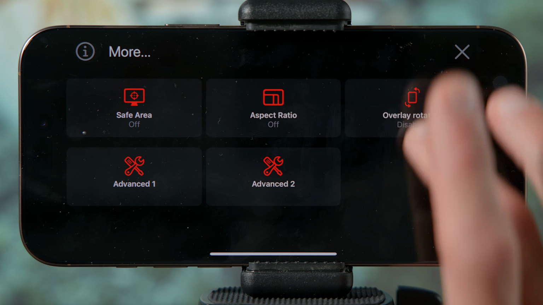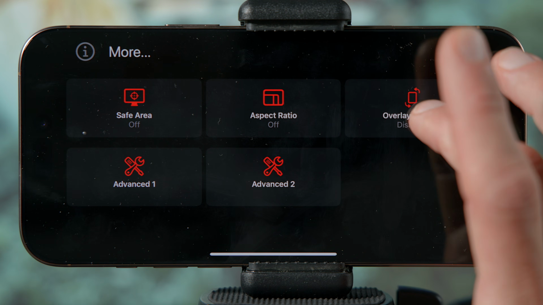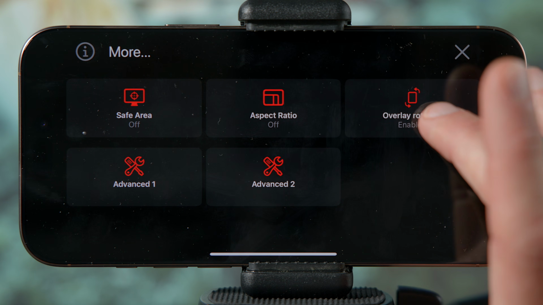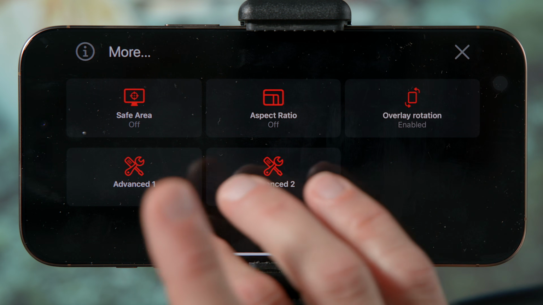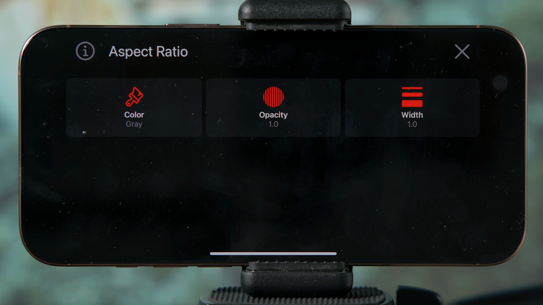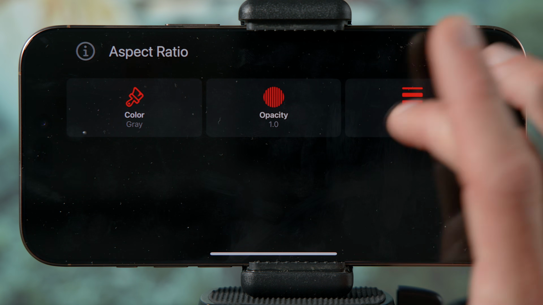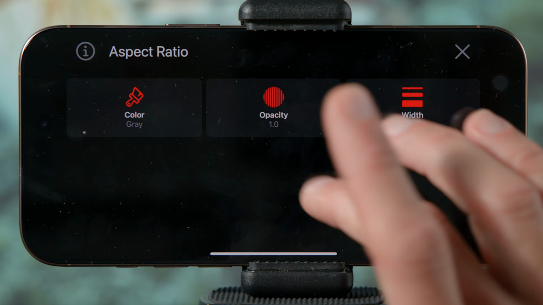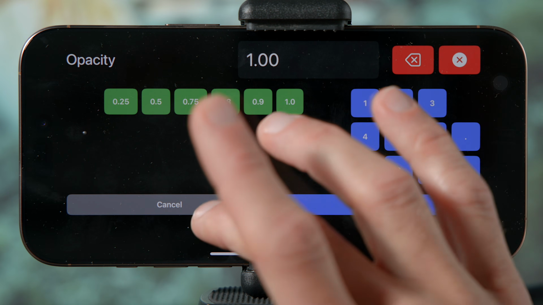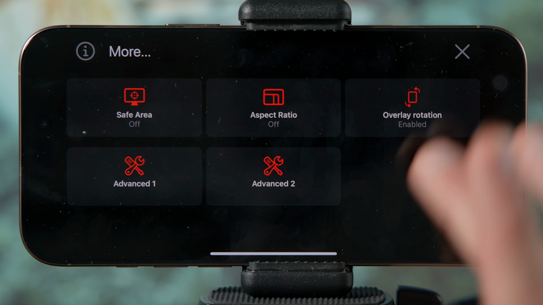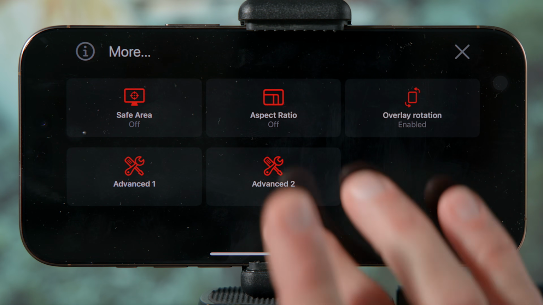Then you have your overlay rotation, basically meaning that if you rotate your phone, the overlay is gonna be rotating with it and it's gonna stay with it. We have an advanced section here with the aspect ratio, where you can define the color, the opacity, the width of each of these. I see different colors. Then we have the opacity, you can change that. We have the width, you can change that. So there's a lot of features and a lot of customization that you can put into there.